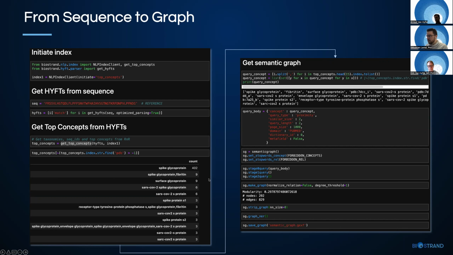Is it always SARS-CoV-2? It's not always mentioned, but you have different occurrences here, and these occurrences are given here by the count. And once we have the concepts, we can basically use these to construct a query, for which we reuse the previous code from which I've made this small example of a graph.